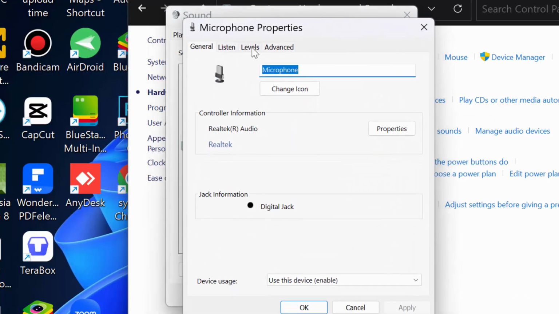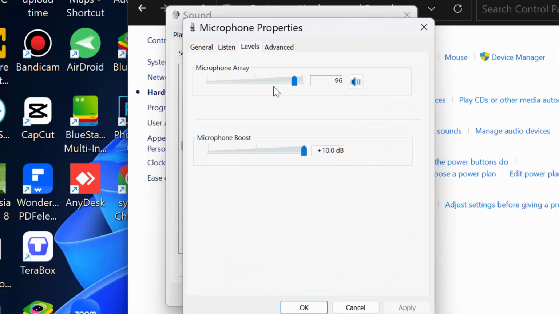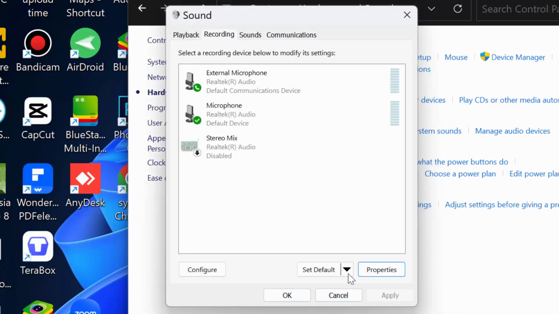After that, go to the levels and here maximize these two volumes. If you see this volume is not maximized, then maximize this. Then click on OK. After that, I hope your problem will be fixed.